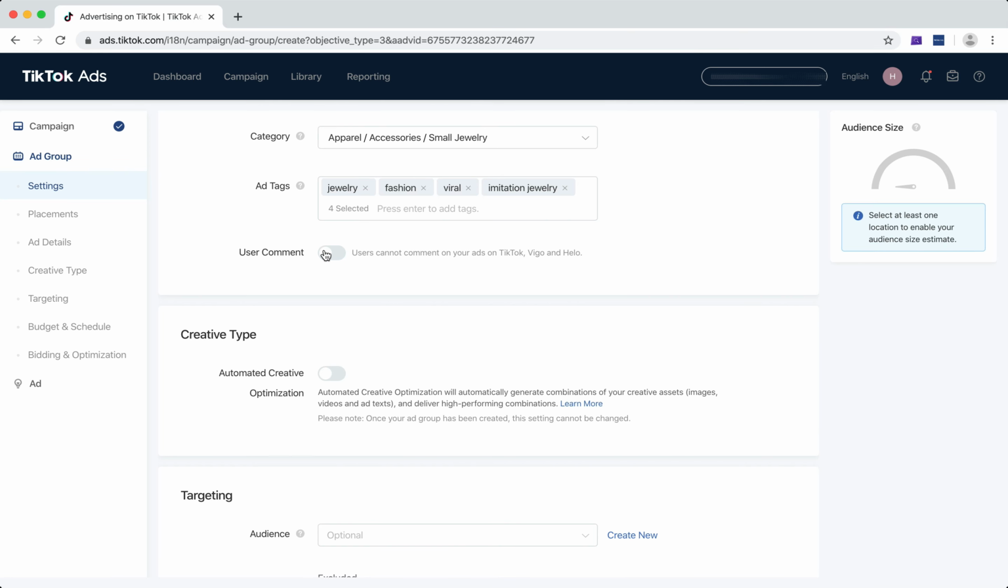Okay, this is an option if users can comment on your video or not. If you don't want anyone to comment on your video, you turn it off. If you want people to comment on your video, you keep it on. Now the only challenge with keeping it on is if people are commenting on your video, you cannot reply to them. There is no way we can reply to their comments on TikTok. I believe that is why they've given this option.